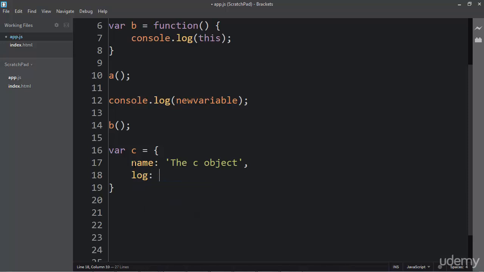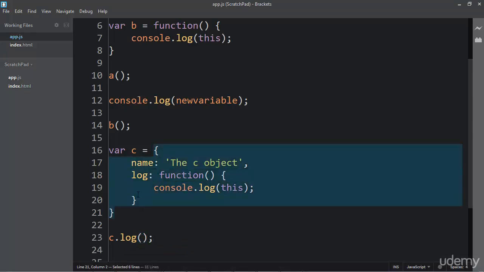I'll do log colon, so that's the name, and then the value. I want to create a function object. So I'll just use a function expression, an anonymous function, no name, and then I'll console.log this. And then I'll call c.log. So now I can invoke the function that was created inside this object literal, which is attached to this log. So this is the log method of the object C. See that? What will this turn out to be?